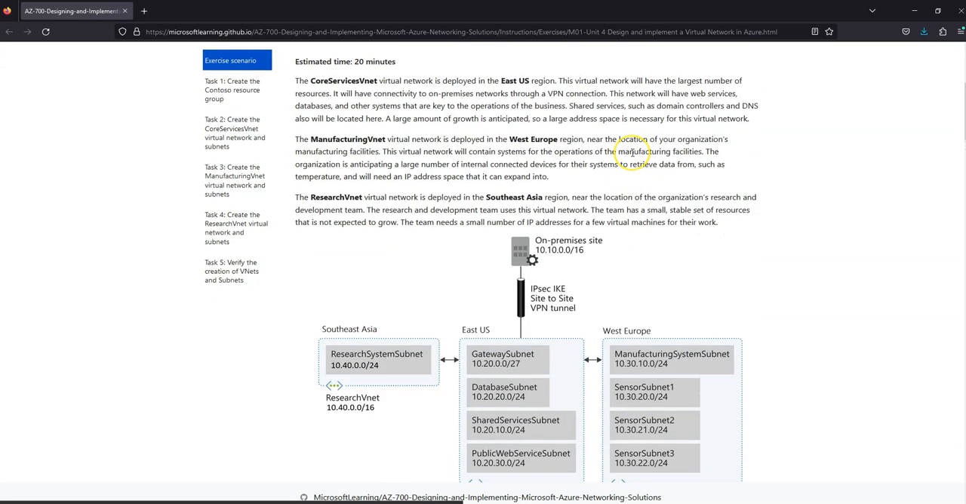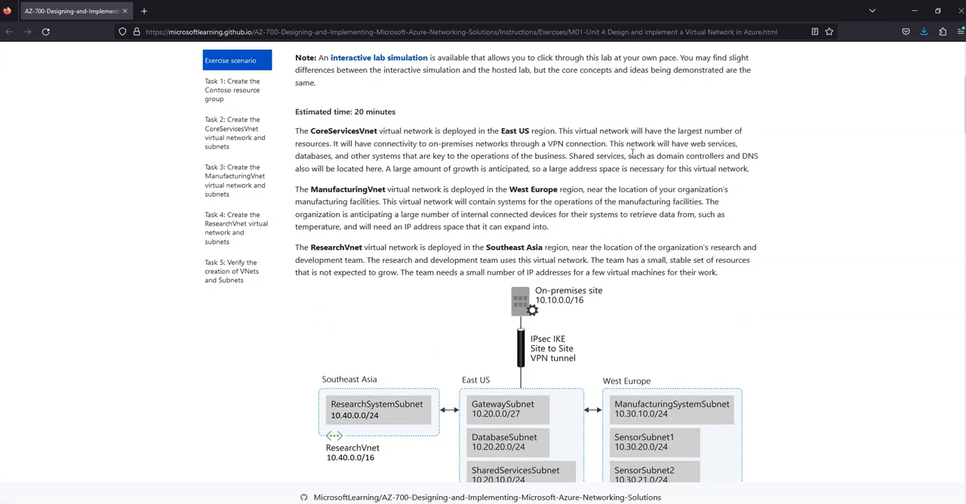The 3 virtual networks of concern here are our core services virtual network. That core services VNet is going to be deployed into the US East region, and it's going to have the largest number of resources, and it's going to be in charge of managing connectivity to the on-premises networks through a VPN connection. The network will have web services, database, and other systems that are key to the operations of the business. Shared services such as domain controllers and DNS will also be located here. A large amount of growth is anticipated, so we're going to need a really large address space that's going to be required for this VNet.